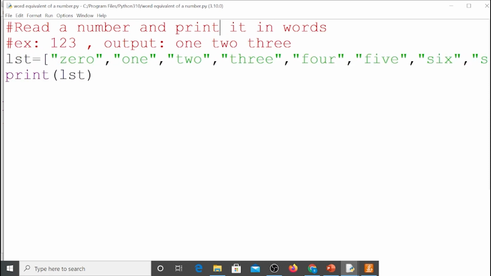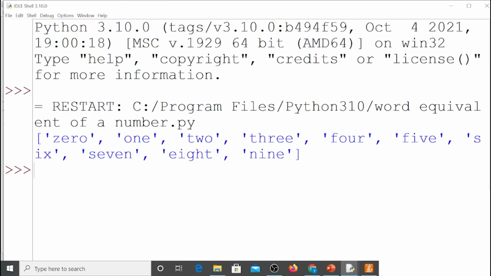Okay, in this program, let us understand how to read a number and print it in words. Suppose the number is 123, then my output should come as one, two, three. That means the equivalent of each digit should come in words. First, let us take a list of strings. We have 0 to 9, 10 numbers in the decimal number system. If you print it, you can see these are the list of strings we have printed.